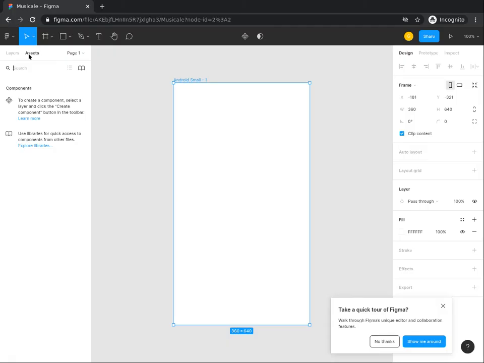Right now, we're going to change the name of the frame we have placed in our file. Double click on the name of the file and change the name of the file from Android Small to Home. Click on the Enter button.